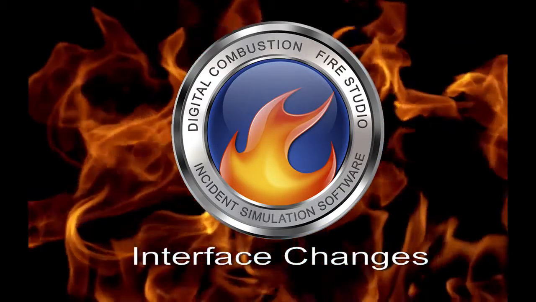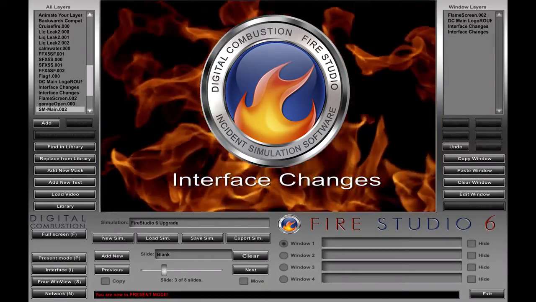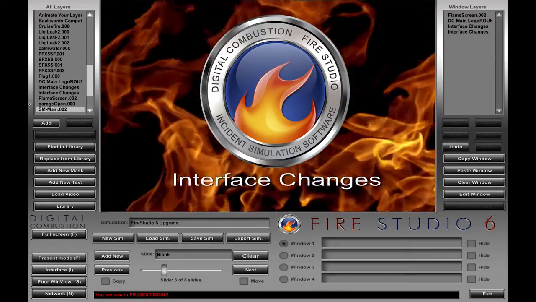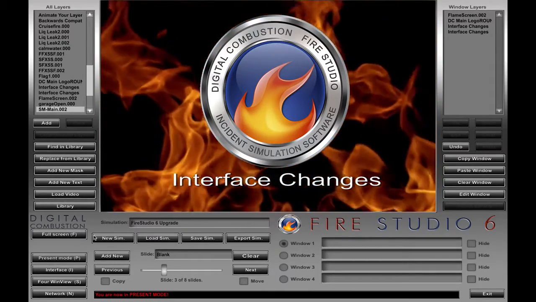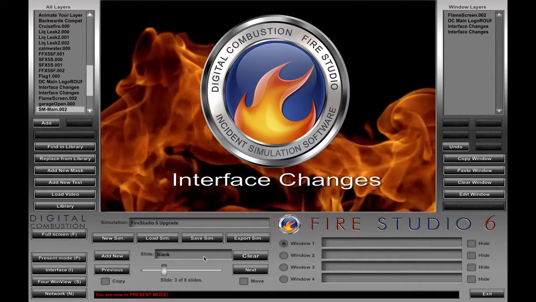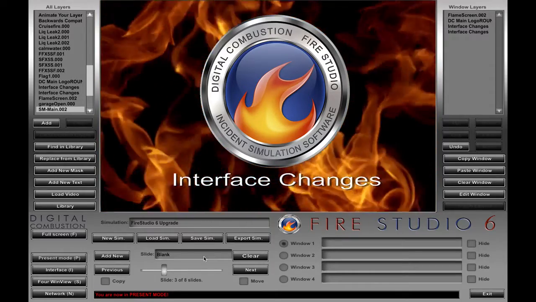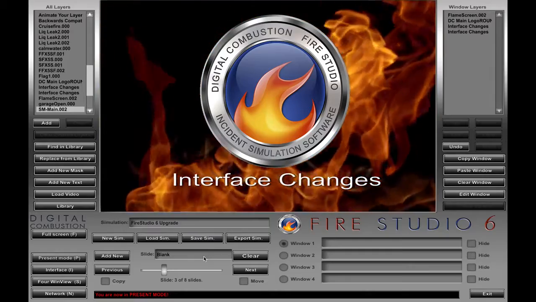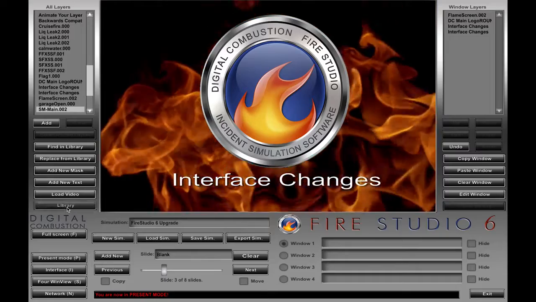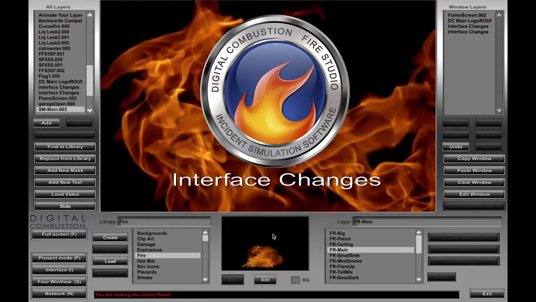So let's just talk about the interface changes real quick. If I bring my interface back, we've got a much higher resolution interface now, and that allows you to project it on a big screen projector, or also to plug into your big screen TVs, your big flat panels, all the way up into the 40, 50, 60-inch flat panels. The interface is still going to look crystal clear and great on that. So we spent a lot of time to improve the interface just as far as its resolution. As you can see here, we've also changed the layer viewer, giving you a much more accurate preview of all your different layers in Fire Studio.